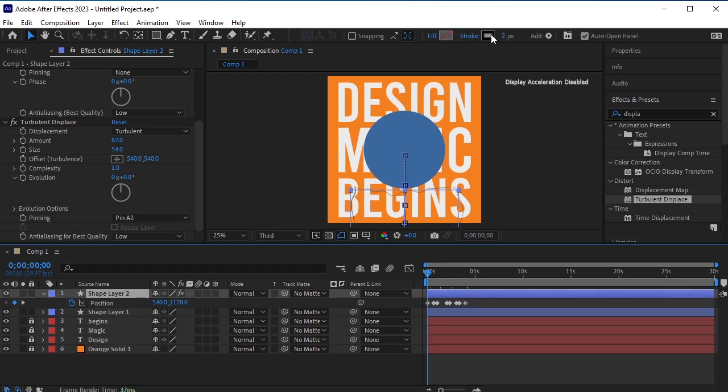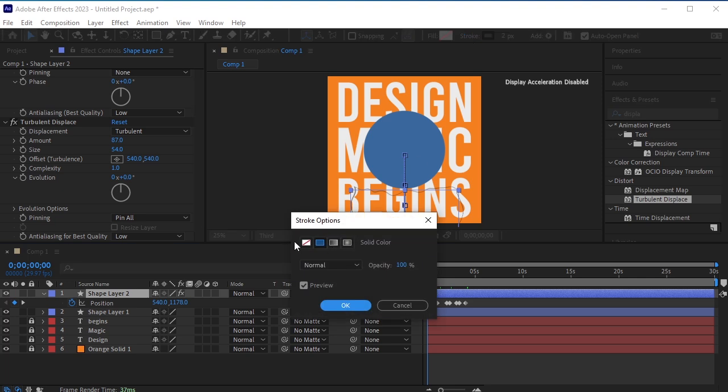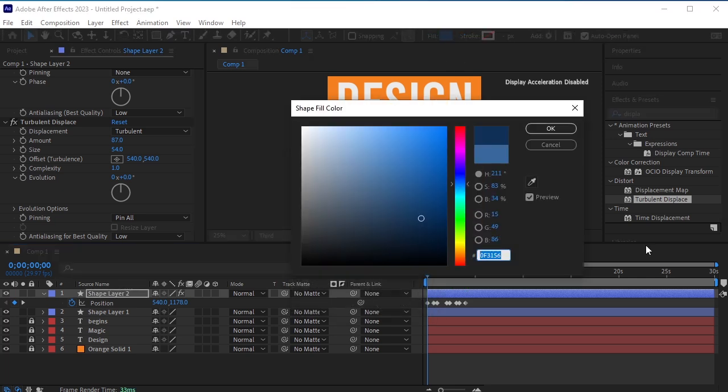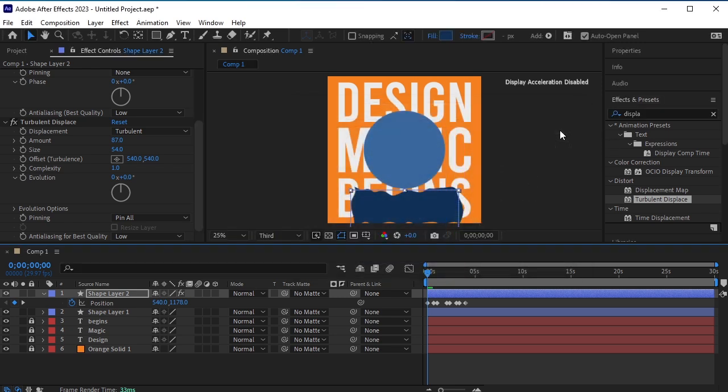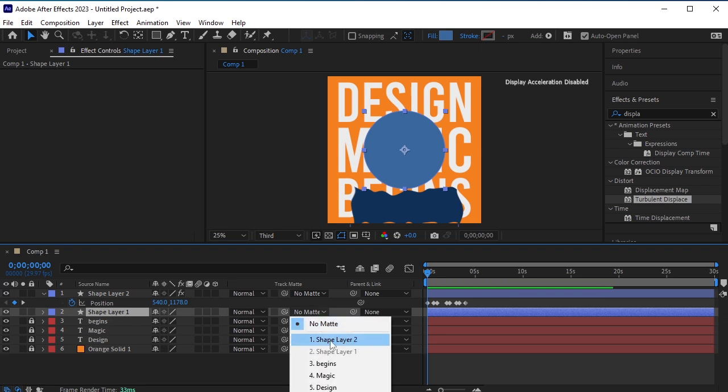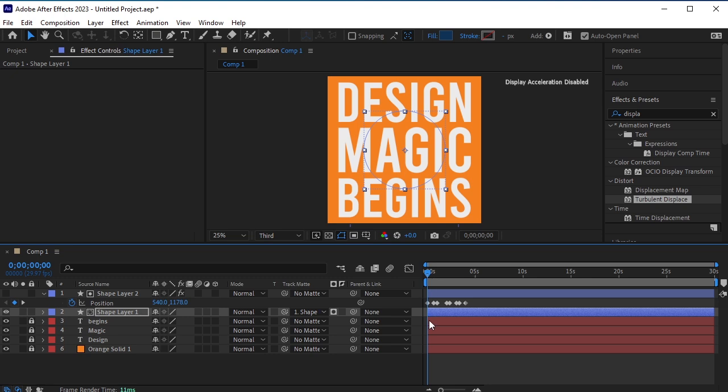Now, change the color of the rectangle to whatever you like and remove the stroke. Apply a track matte to this. Select the circle, go to the track matte option, and change it from no matte to the rectangle layer. For me, this rectangle layer is named Shape Layer 2. Play the animation.